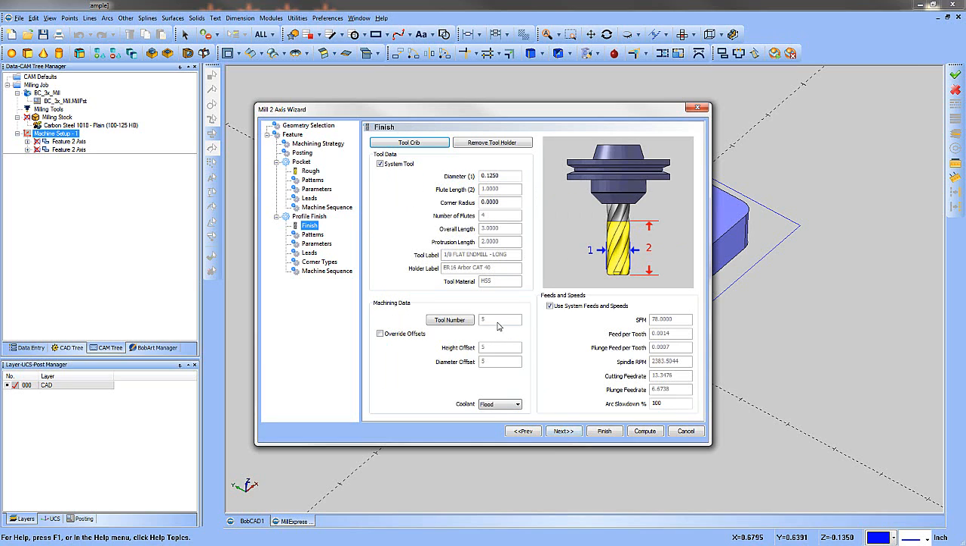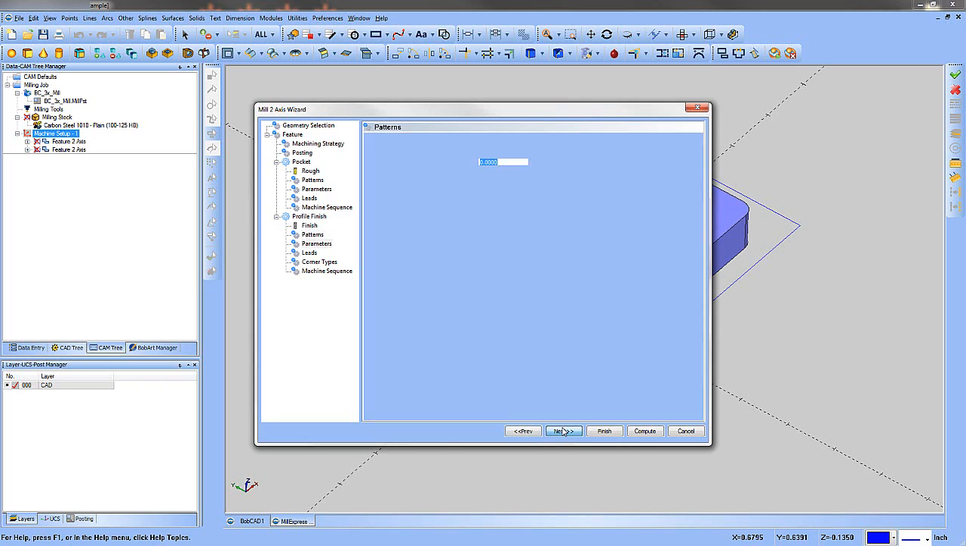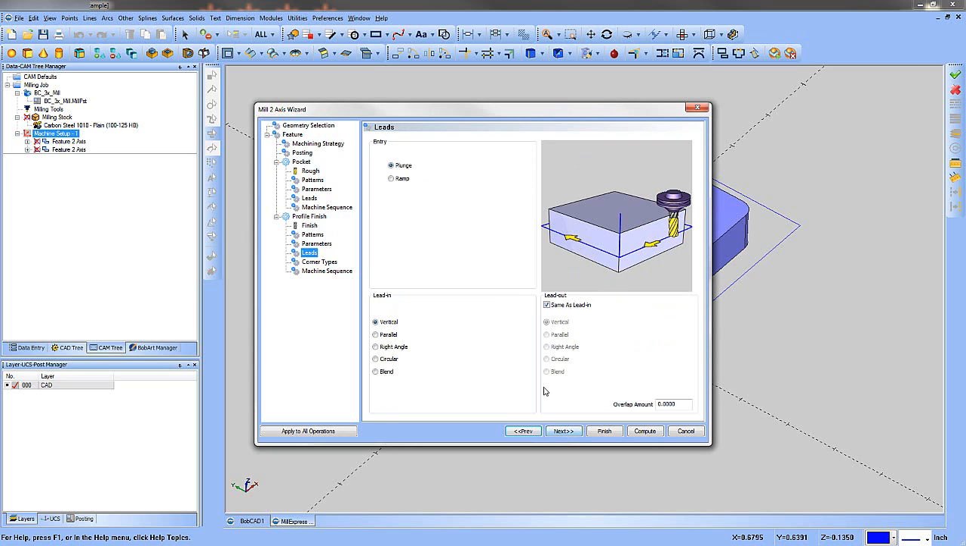Hit next. We get to our finish tool, which we're just going to use the same finish tool we had before, so it automatically selected it. And then hit next. We have our system compensation. We'll go ahead and set that to left. Go next. Our parameters on this one, since it's a finish pass, we're just going to go in and clean up the wall. So we'll hit next.